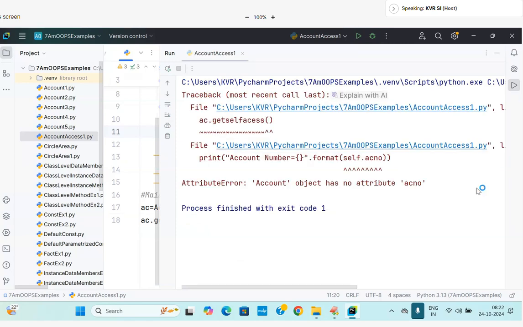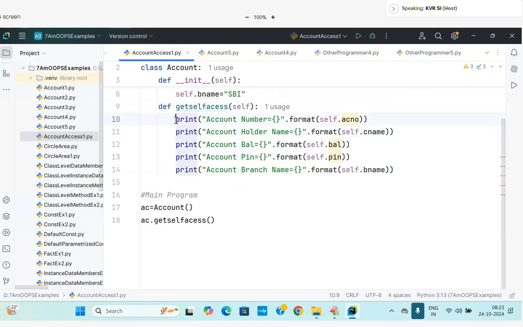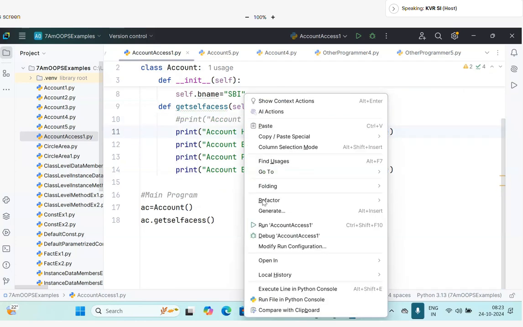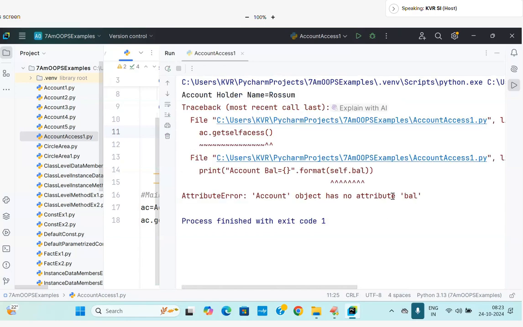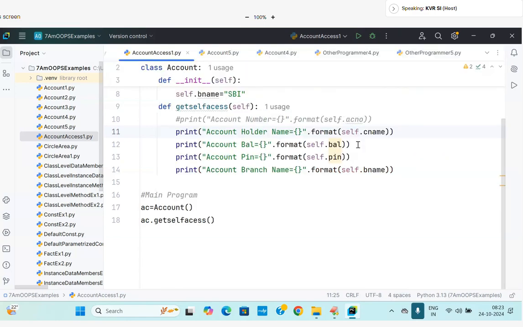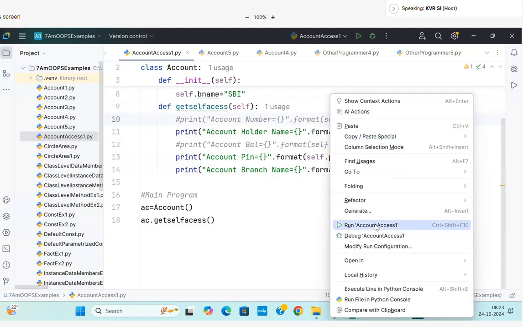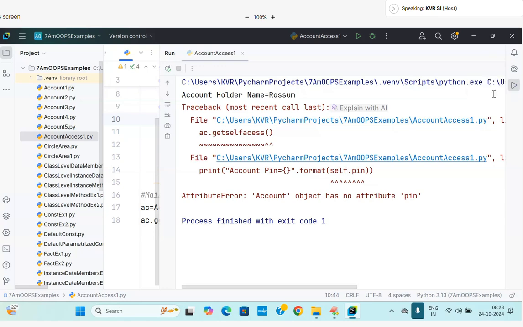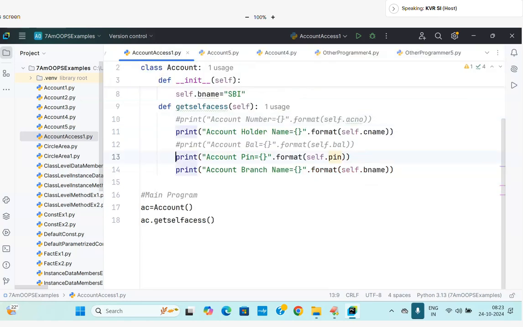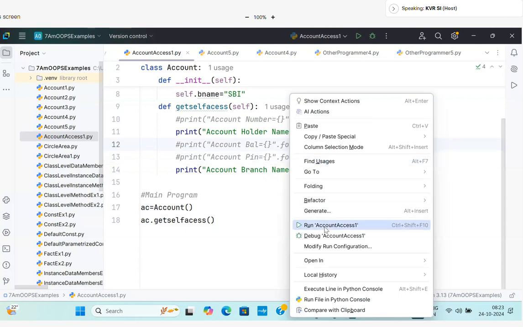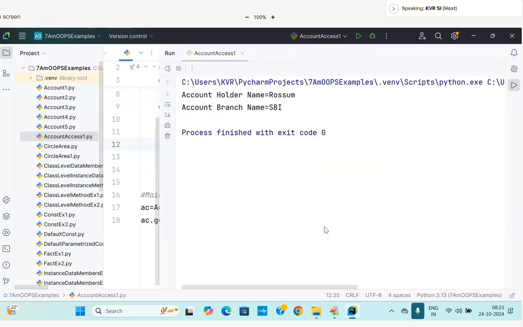So you got it. Here you are getting ACNO not possible. Balance is not possible. Next, PIN also not possible. I will provide the solution for it. Be careful. Now you try to execute. You are getting the other details.